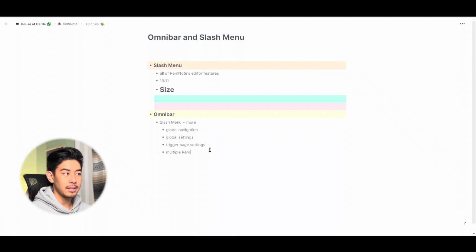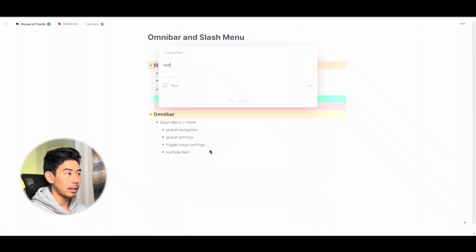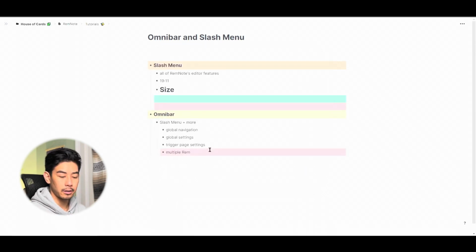So to access the Omnibar, use Ctrl+/. It'll pull up the Omnibar menu, and just like the slash menu, you can search through it or use the keystrokes you know to insert something into your knowledge base. So for example, I can use red again here to turn this rem red.